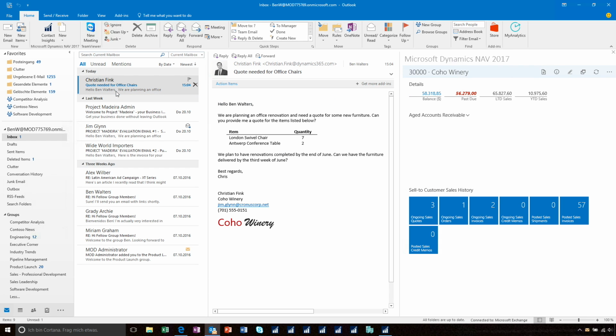And as you can see, we have a split screen situation here where Dynamics NAV is integrated, because it recognizes the actual sender of the email as a contact of ours. So the Coho Vineyard here is recognized, and I see, for example, the aged accounts receivable and other information like posted sales invoices. So I have all the information from the ERP system integrated here into our mailing system, Microsoft Outlook.